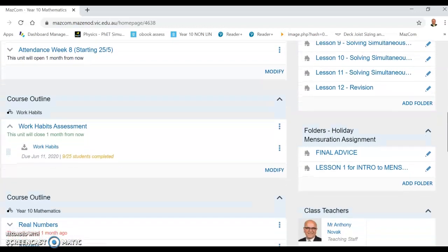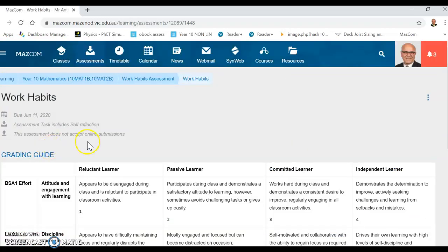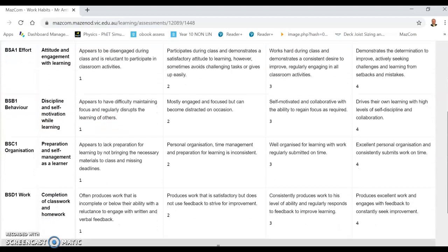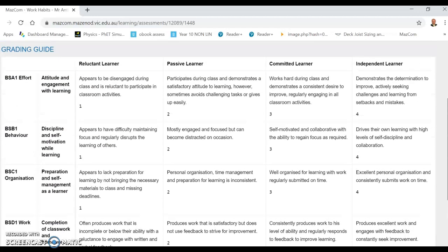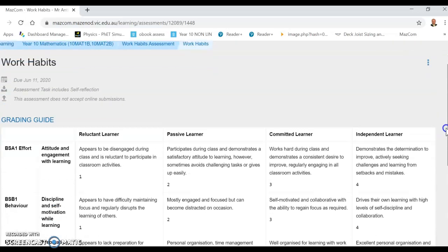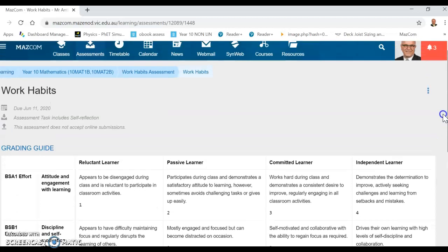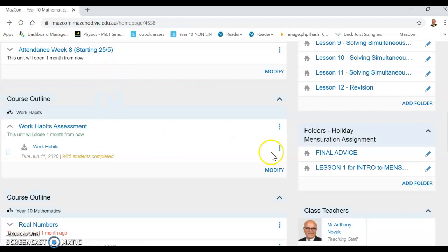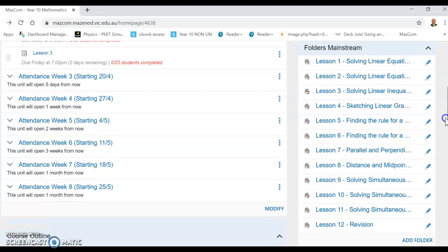If you haven't already done so, I do need you to complete your work habit. Do that by, once again, clicking on that. It's a rubric. Just do a self-assessment of your effort, behavior, organization, and work as per term 1. It would be great to see the comparison with that later on in this term when we see the self-learning program. Okay, once we've done that, we just return back to the page where we're ready to do our lessons.